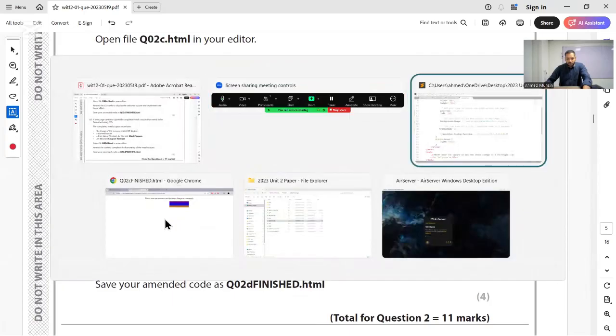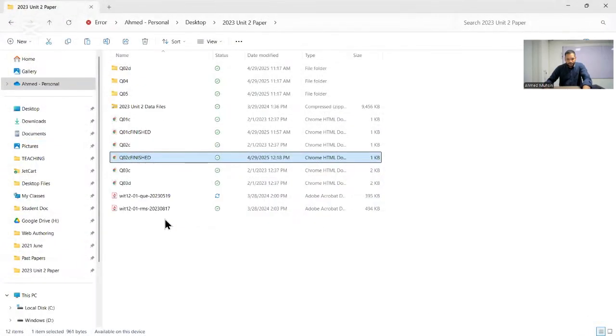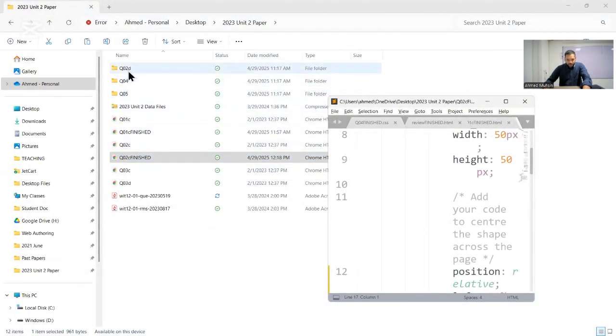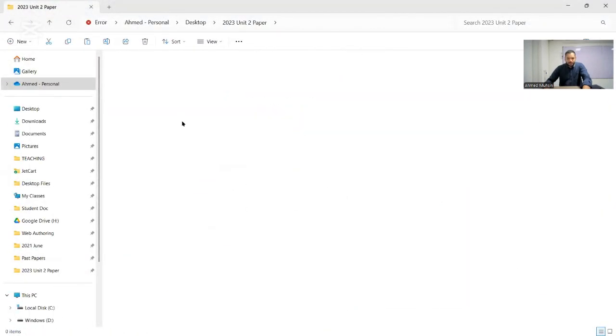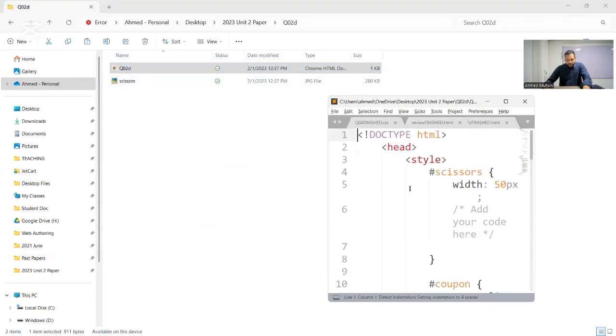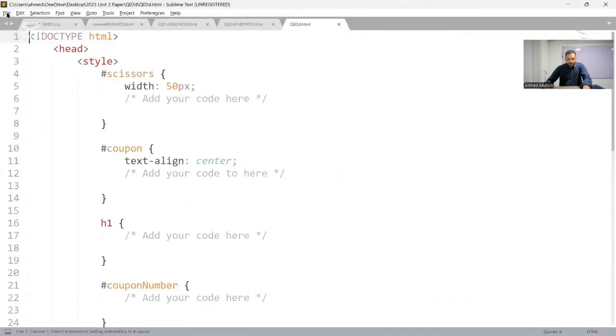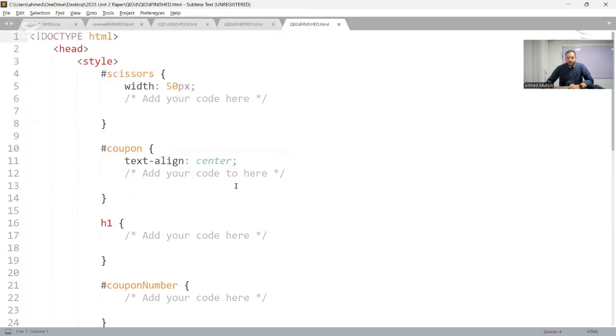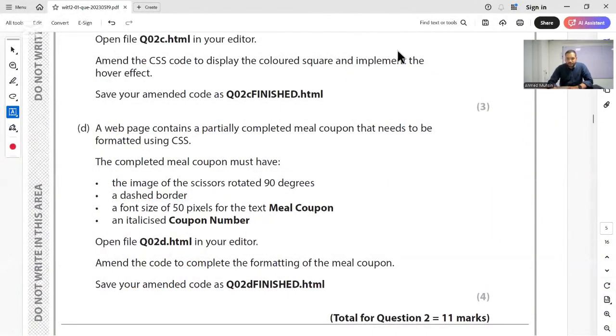So let's open up Q02D in Sublime Text. I'm going to make this a bit smaller, drag and drop question 2D, so it's inside a folder. And 02D, drag and drop, and I'm going to save it as file, save as Q02D finished.html will be inserted automatically for me, and I click on save. So now let's go into our question paper and read the code and see what needs to be done over here.